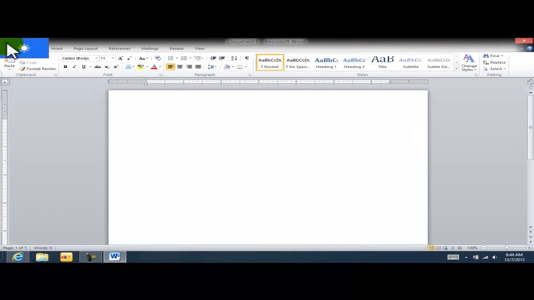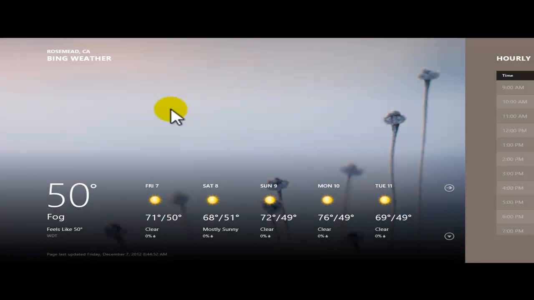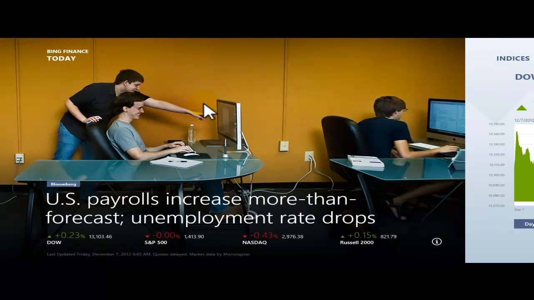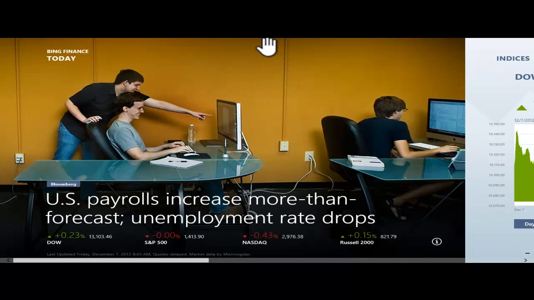There's my Word document. I find the weather. I'm gonna bring my pointer. Now I have another window, finance. Okay. Now, if I wanna close this window, I bring this application into the Windows mode.